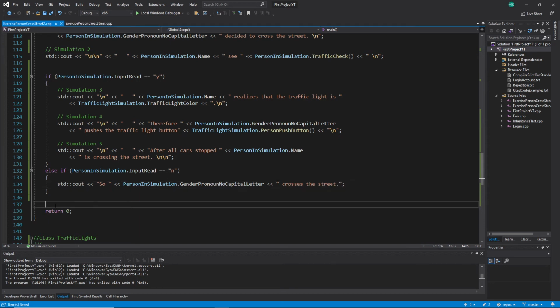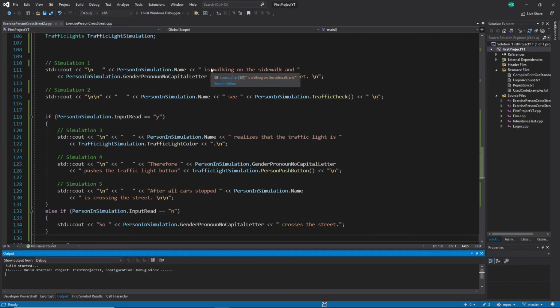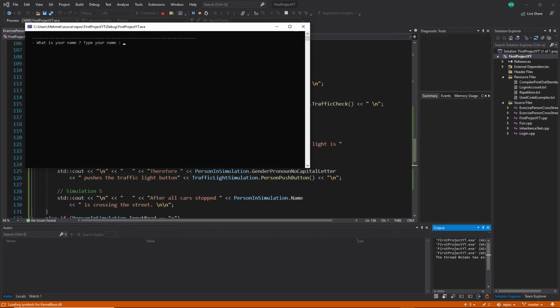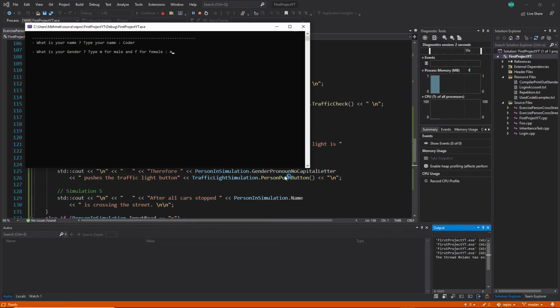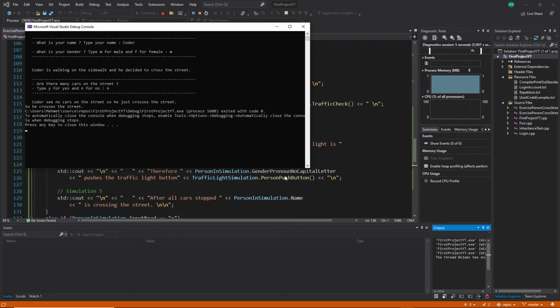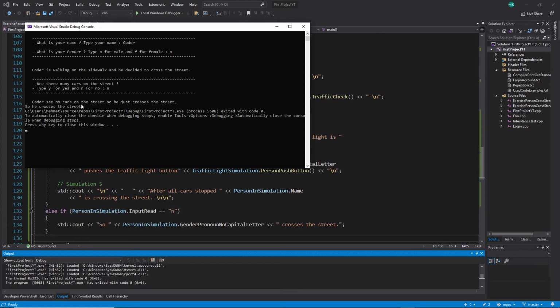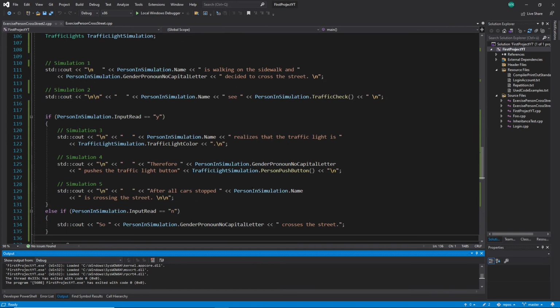So with that said, I think it could work. I'm not sure if it works. So let's make this fast. And here Coder is trying to cross, and now I make an n. And you can see Coder sees no cars on the street, so he just crosses the street, or she just walks over the street. I don't know if this is right in English, but I hope you will make it better.